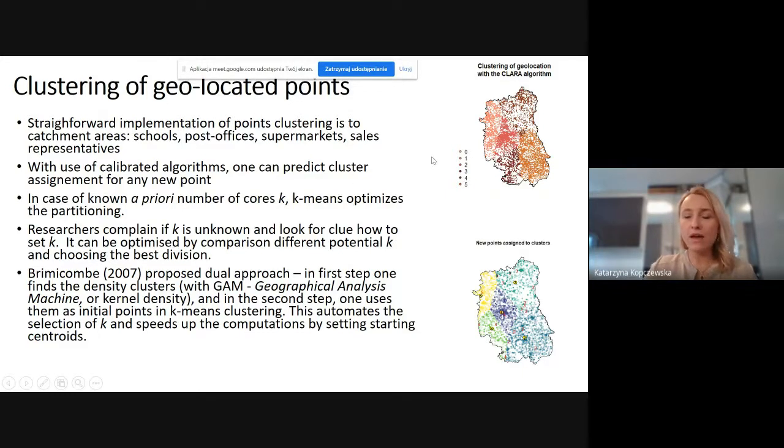So if you have a new point which appears in your data set, the algorithm can predict to which cluster the given point will be assigned. That is visible on the second figure, where you see the new points in red and they are assigned to some colored clusters. The minor point of that method is that you should know a priori the number of clusters. And then the K-means optimizes the partitioning.